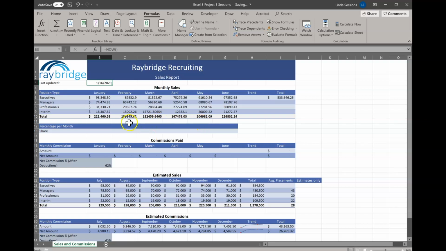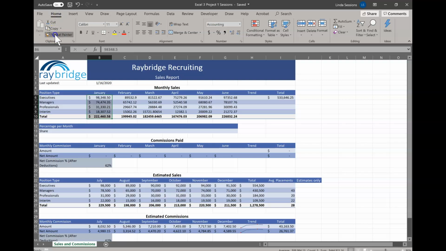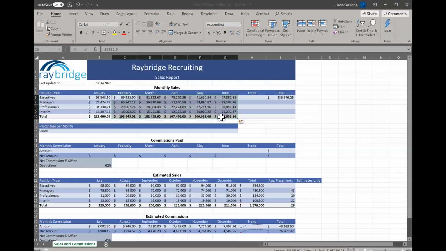We've noticed that C6 through G10 isn't formatted the same as B6 through B10, and we want all the formatting to be the same. So I'm going to select B6 through B10. I'm going to come up here on the Home tab to my Format Painter. Then I'm going to select C6 through G10, and the formatting now matches across the board.